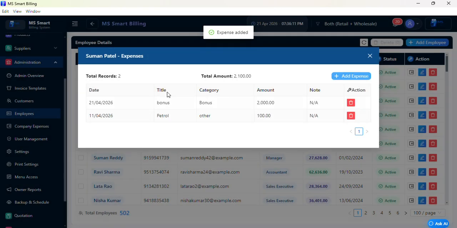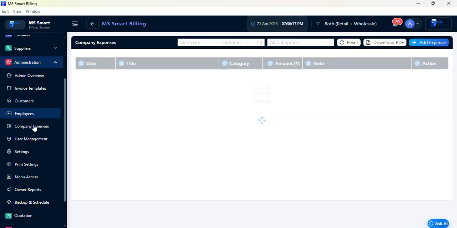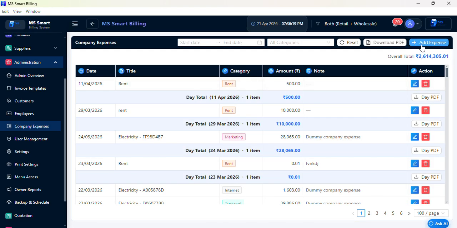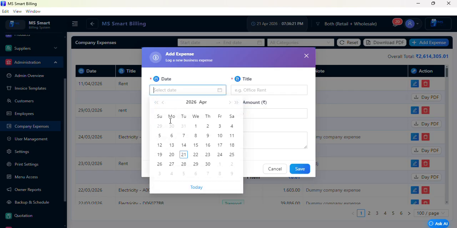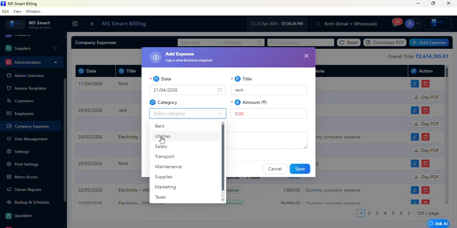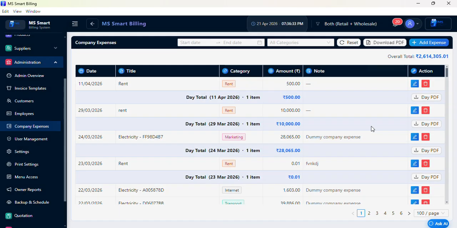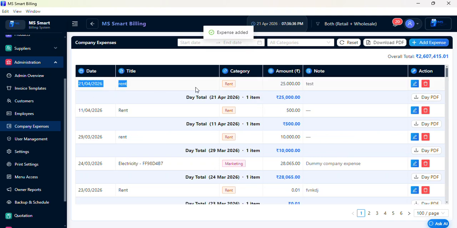It will come under the expenses, and if you give the petrol expenses as well, it will come under here. This is the company expenses, what company expenses we are making. Today is 21. I'll make this one rent, and today we paid rent of 25,000, and we can add a note as well if you want. If you save this, it will show like this. You can edit it, and if you want to download it as a PDF, you can.